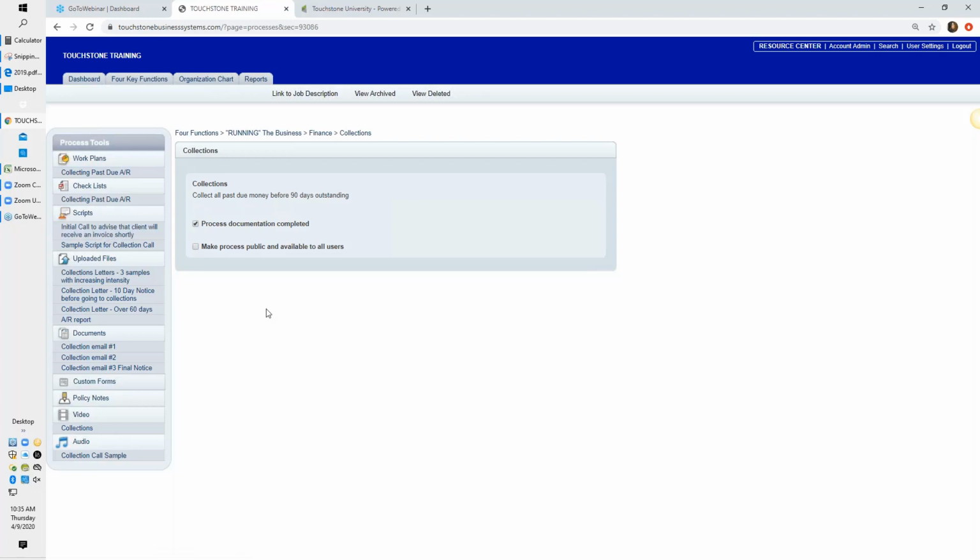So how this is relevant to what we're just talking about, processes, what's a work plan, what's a process title, is it's good to think about. If I'm going to link collections to the finance manager's job description, and I also have an accounts payable clerk who also does collections, I have to link that whole process to both job descriptions, because you can't go and just take a tool and link it.